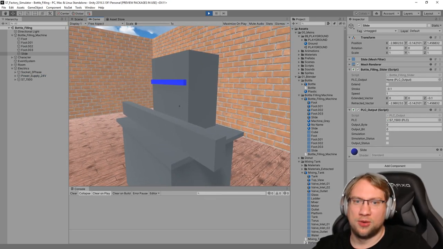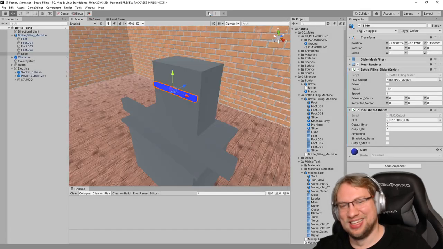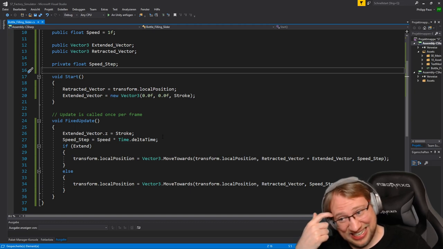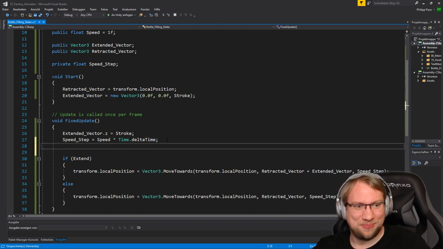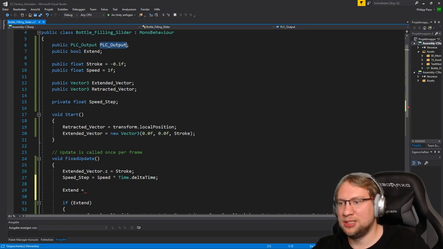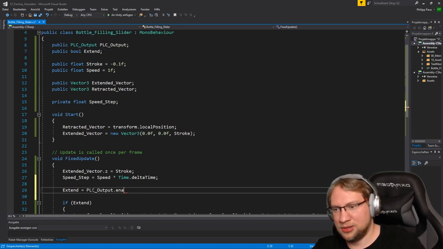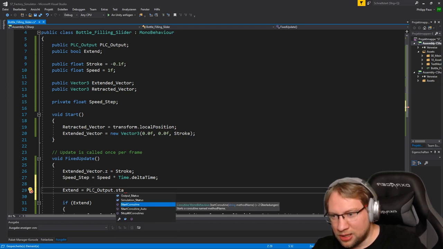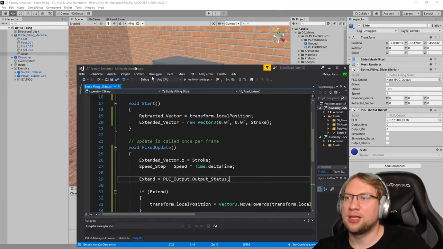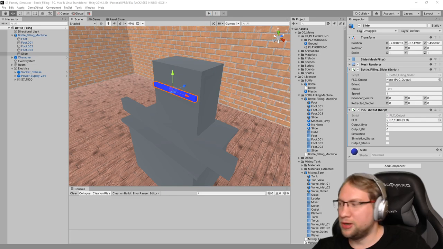So this will now go... Oh. Yeah, no, it won't, because I have not embedded the PLC here. We will just do this. Extend is equal to the output status of my PLC, which is PLC output dot, no, status? Output status, that's how I called it. That's it. Okay, now it should react to the PLC already.